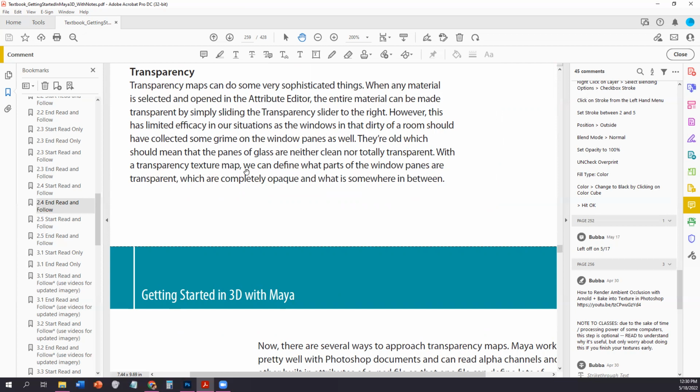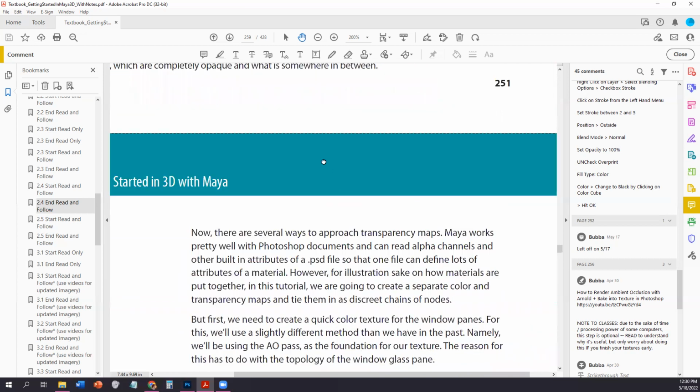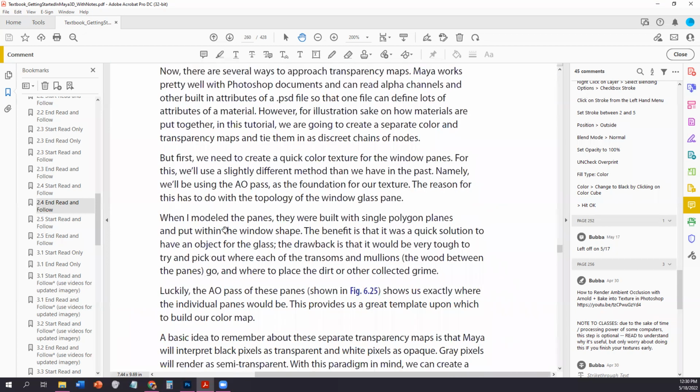With a transparency texture map, we can define what parts of the window panes are transparent, which are completely opaque, and what is somewhere in between. Now, there are several ways to approach transparency maps. Maya works pretty well with Photoshop documents that can read alpha channels and other attributes of a PSD file, so that one file can define lots of attributes of a material. However, for illustration's sake on how materials are put together, in this tutorial, we're going to create separate color and transparency maps and tie them in discrete chains of nodes.